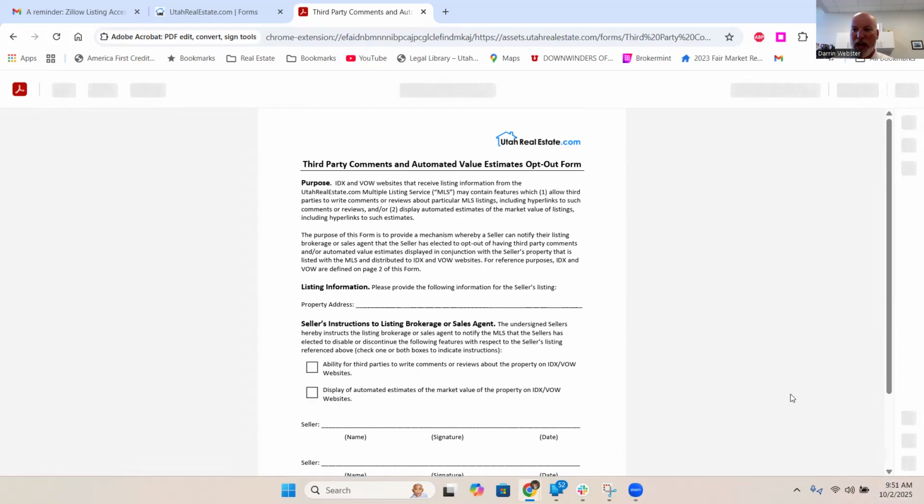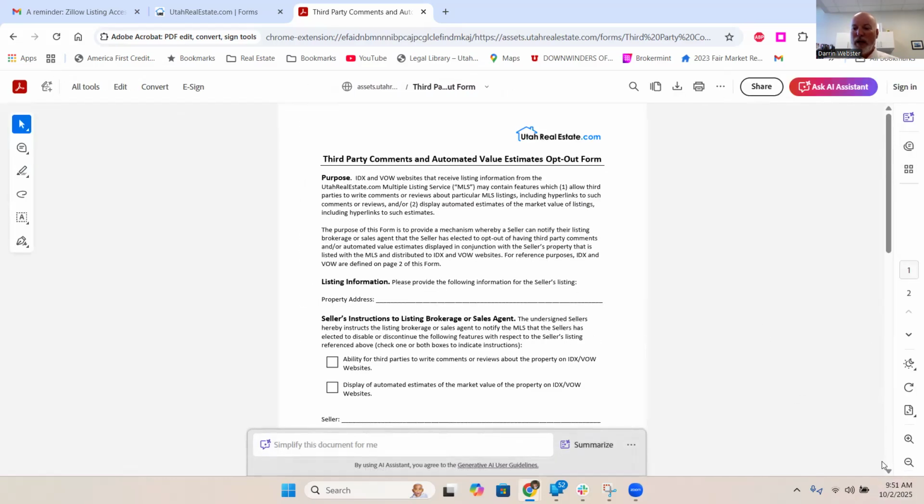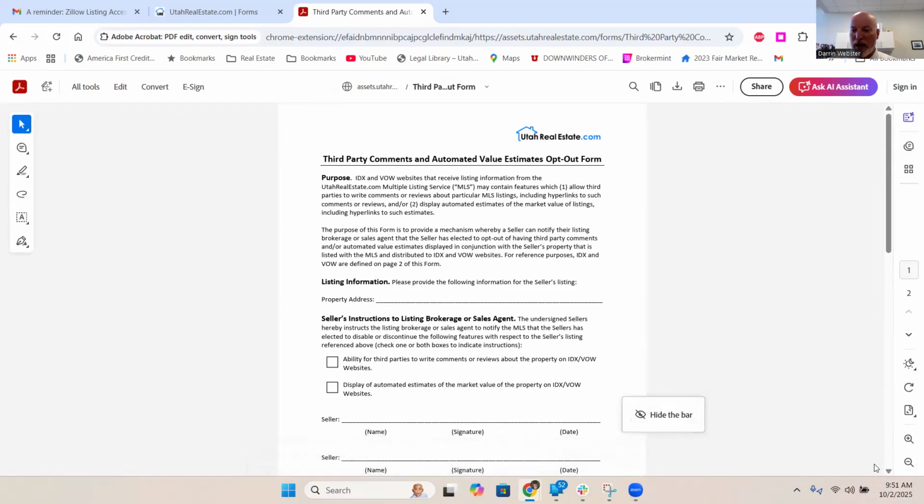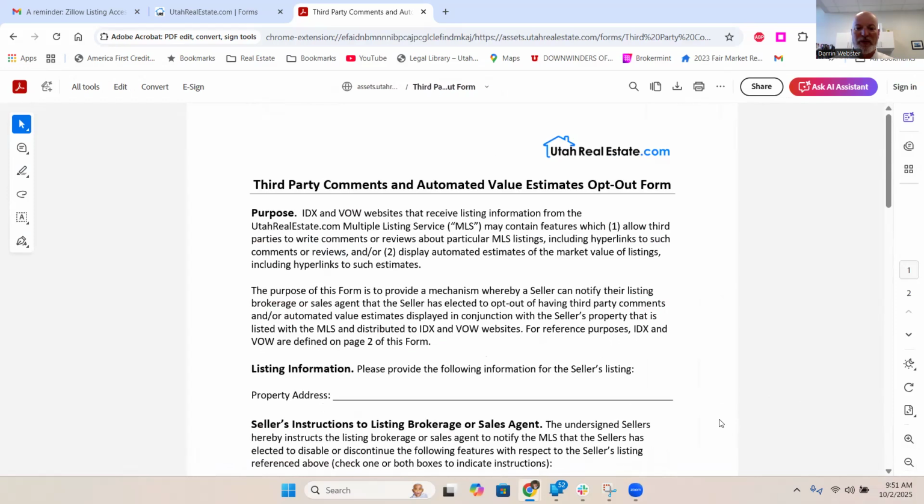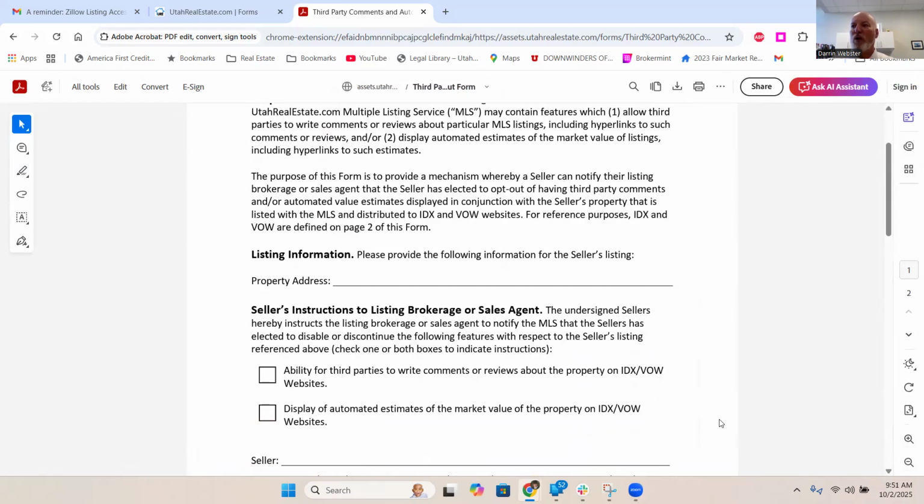Third-party comments and estimated values. Without saying Zillow outright, because there are other ones that do the same as well, there are websites like Zillow, like Redfin, that when they publish the listing, they also publish their estimated value of the home. So if you've done your market research and you know the home and you've made the adjustments based on the actual market and you estimate the home and you go in and you do the presentation with your seller and say, look, this is what the market is showing about your home.